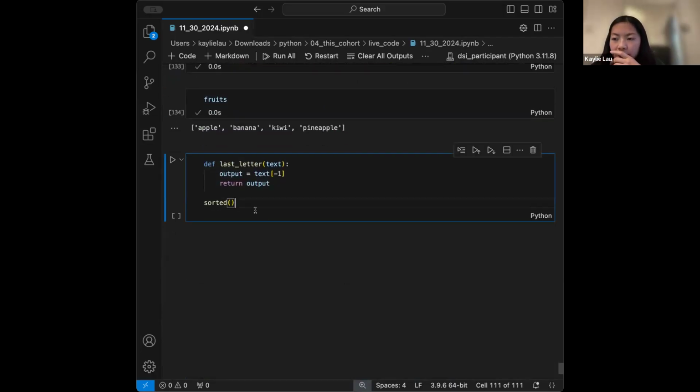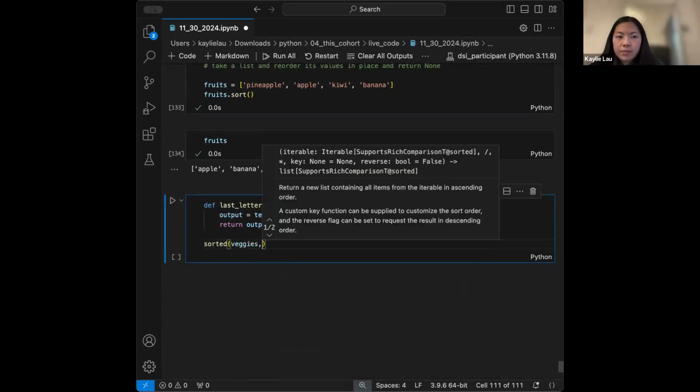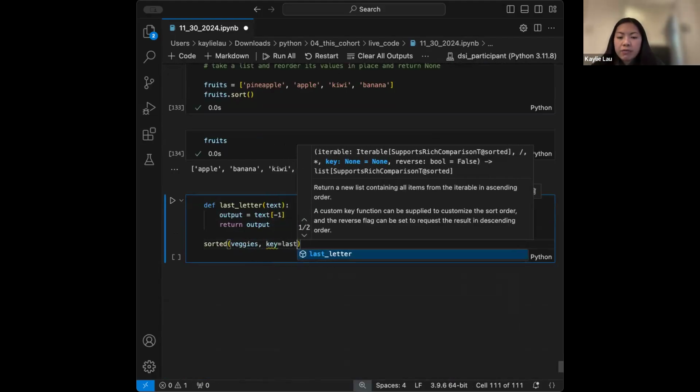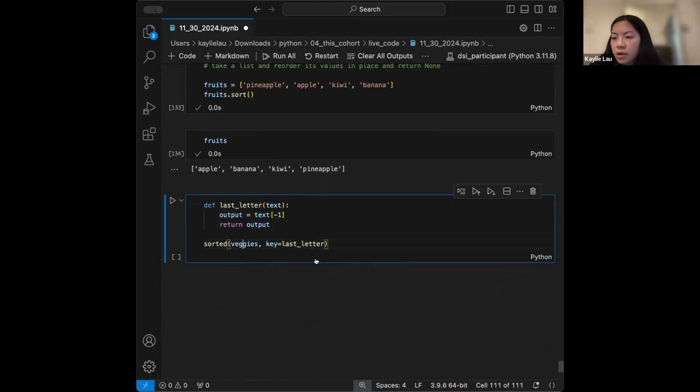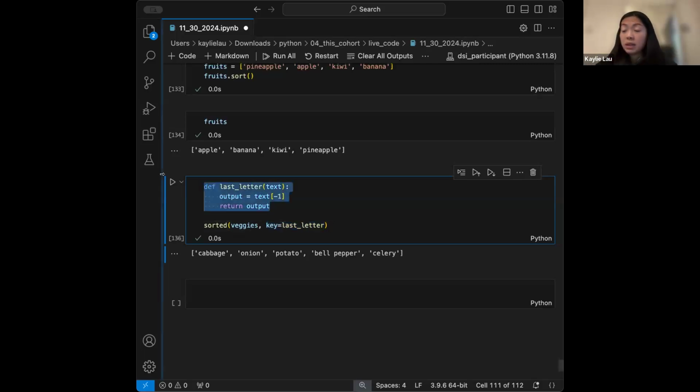So if I take sorted, I can now have veggies, and I want it to be sorted based on my function last letter. If I run this, it's taking my list veggies and sorting it based on the function last letter that we defined, which returns the last character in the text. So it's sorting based on that last character: E, then N, then O, then R, and then Y. So there's a default for how you can sort things, but you can also create your own sorting criteria.